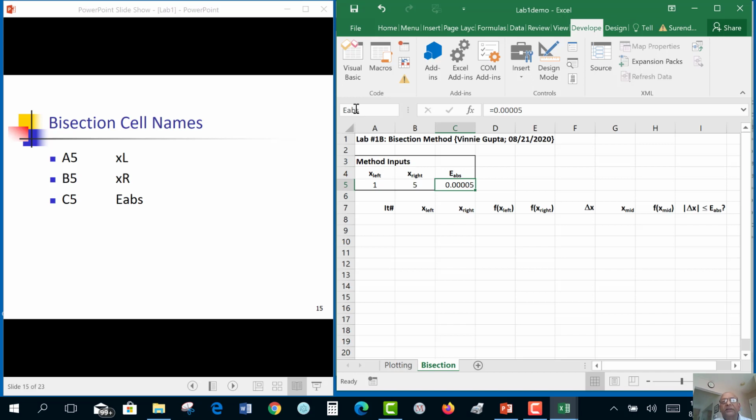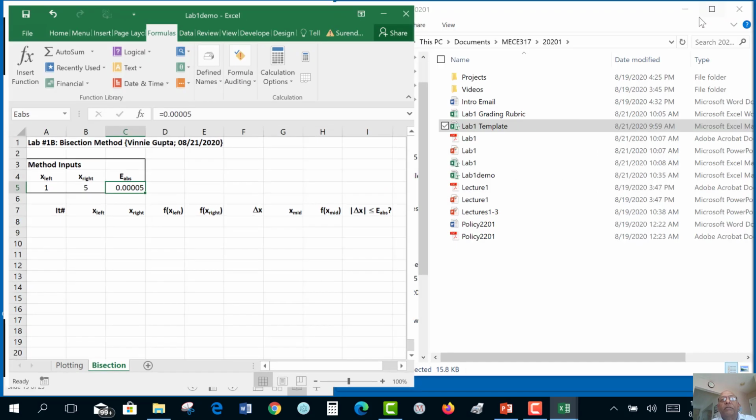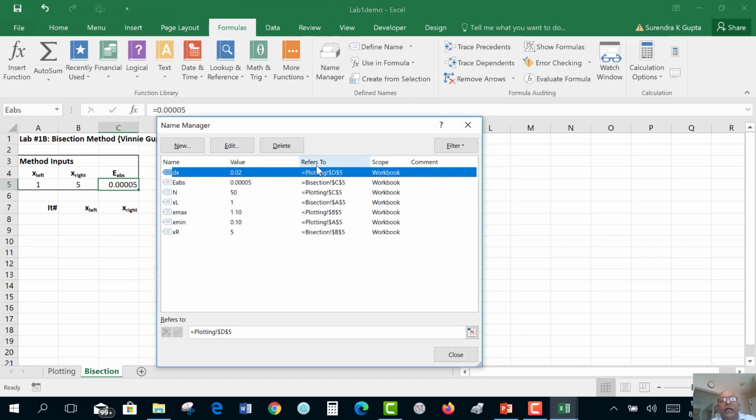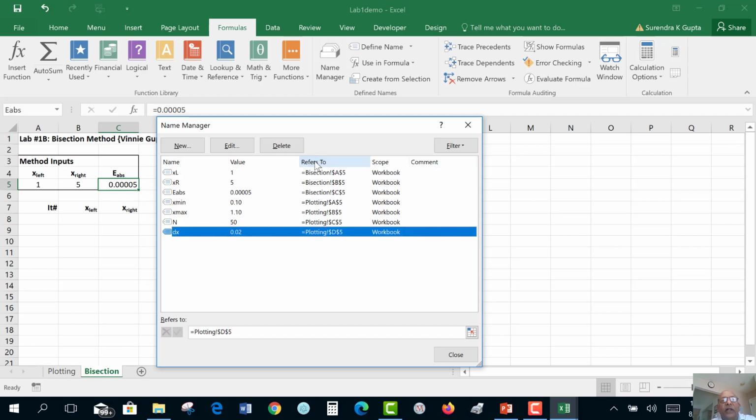This is EABS. And as I said, always a good idea once you are done naming cells to check them out. So go to Formula tab, Name Manager, and you can see that they are mixed right now. So if you want to sort them out, here are your 3 bisection names that you just added, XL, XR, EABS.